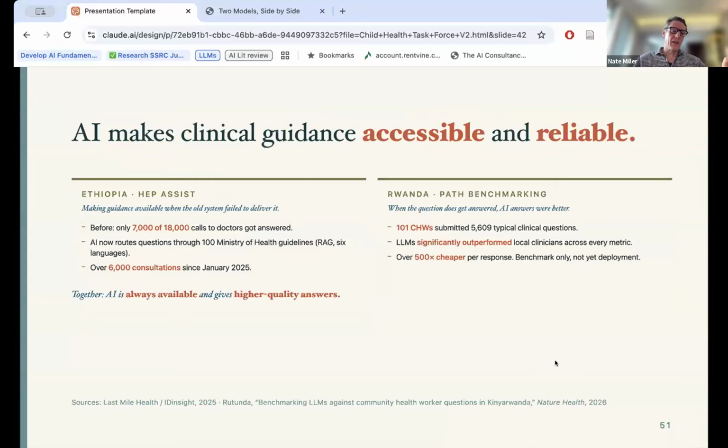And then in Ethiopia, there was a system where the community health workers, the health extension workers, were calling doctors whenever they had questions about a patient they weren't sure about. They would make a call, but they found that only 7,000 out of 18,000 calls were even answered. So either it's a connectivity problem or there was no clinician available to take the call. So the system wasn't working very well.